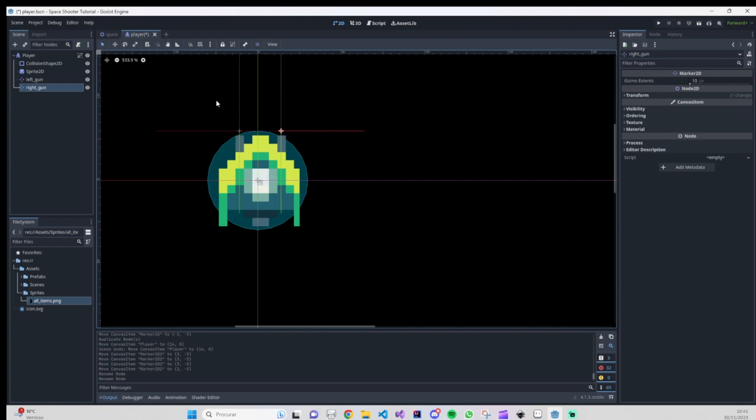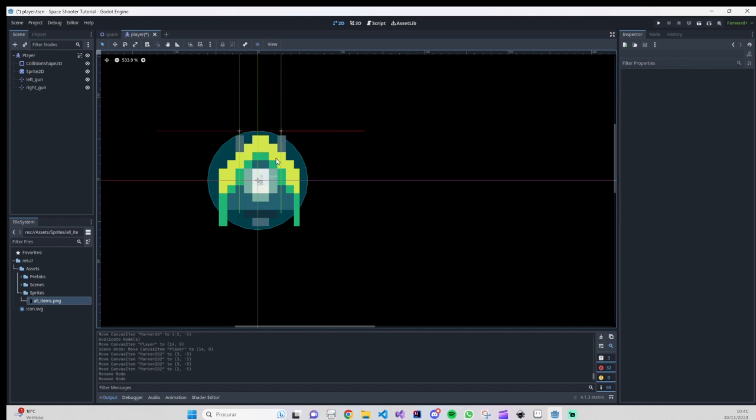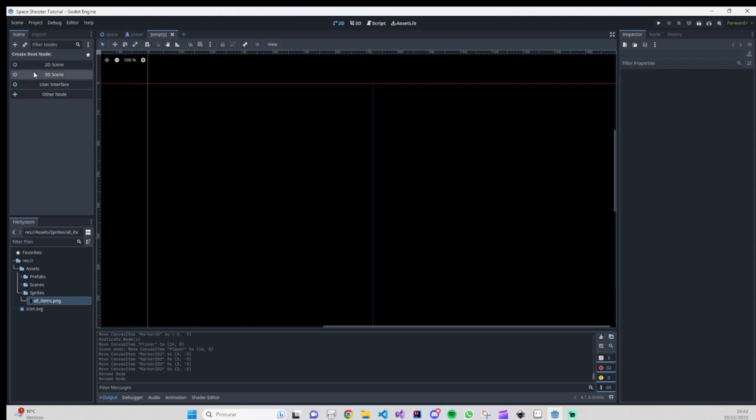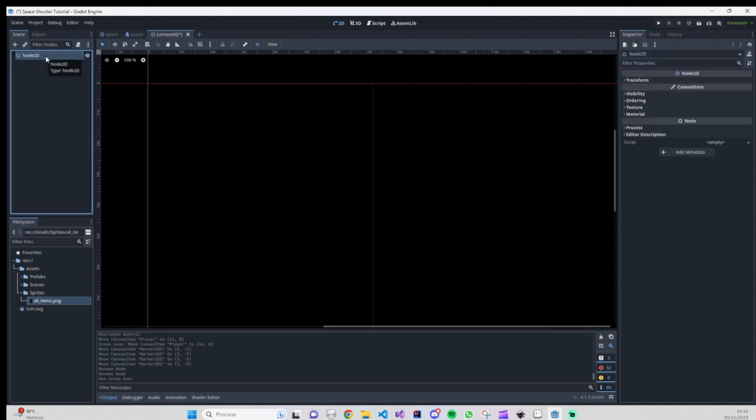You can do whatever you want here depending on your spaceship. If your spaceship only has one gun, you only need one marker. At least for me, it will be easier to use two different markers for the guns. So at the end they all shoot at the same time, but I prefer doing it like this just to make it easier in the code to instantiate the laser bullets on the gun. Okay, that's it. So let's start creating our other enemies.